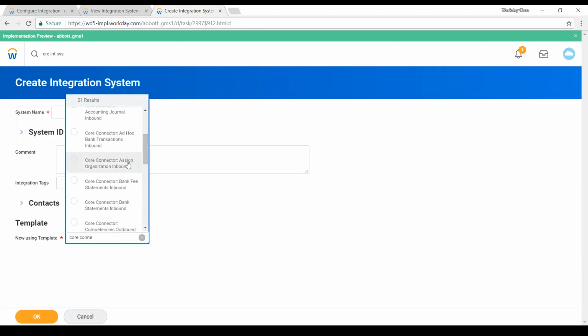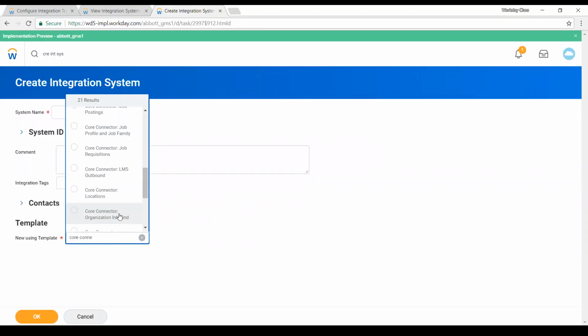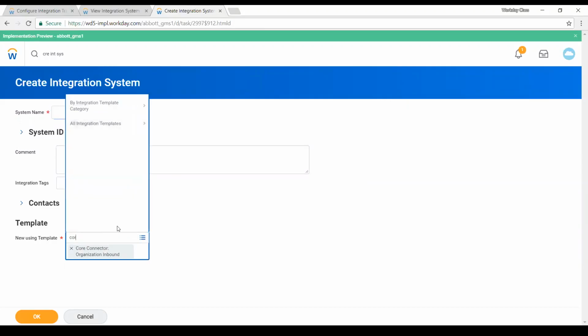We have core connector organization inbound. We also have core connectors for inbound. For example, the core connector that I have done is core connector locations or core connector organization inbound. It is an inbound. So you get your organization data from your vendor or from your EBS system, for example, or TRM, right? So you get your organization data, and the CSV file that they send, you can automatically use core connector organization inbound to load it. You don't have to build your Studio integration.